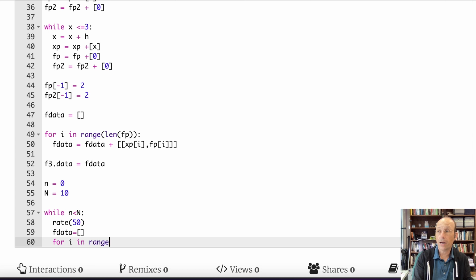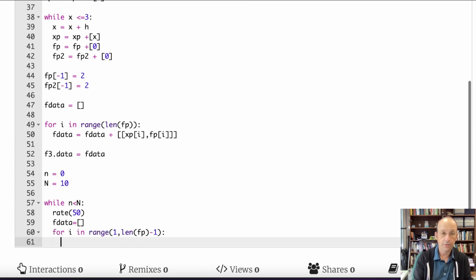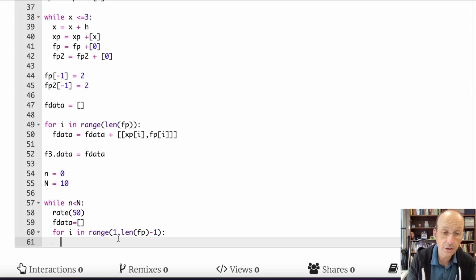For i in range 1, length fp minus 1. I'm going to print i. No, I'm not going to do that. I should have done that, but that's fine. So this goes from 1. It doesn't start at 0. It starts at 1, and it goes up to the second to last element of fp. So I'm not going to go through the whole list. I'm going to leave the endpoints alone because I can't calculate the derivatives for the endpoints, since I don't have the ones before them. They're fixed anyway. They're boundary conditions.